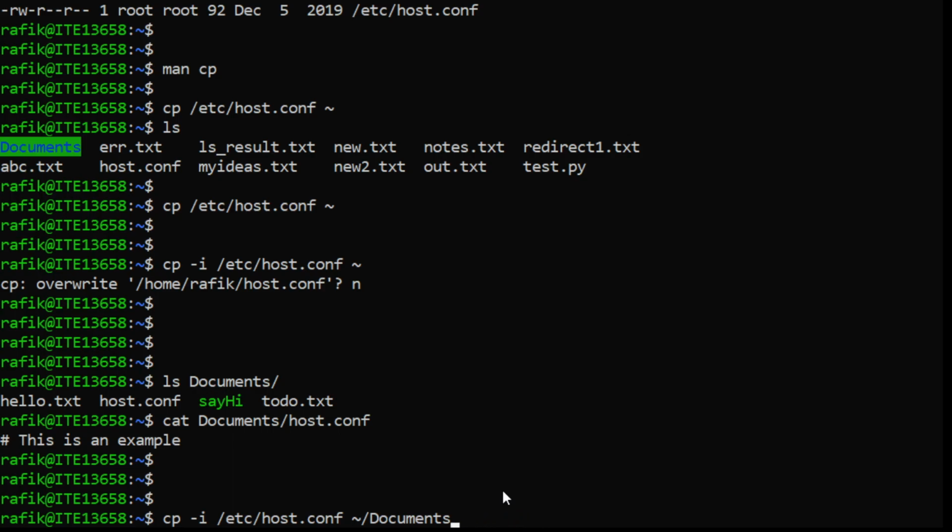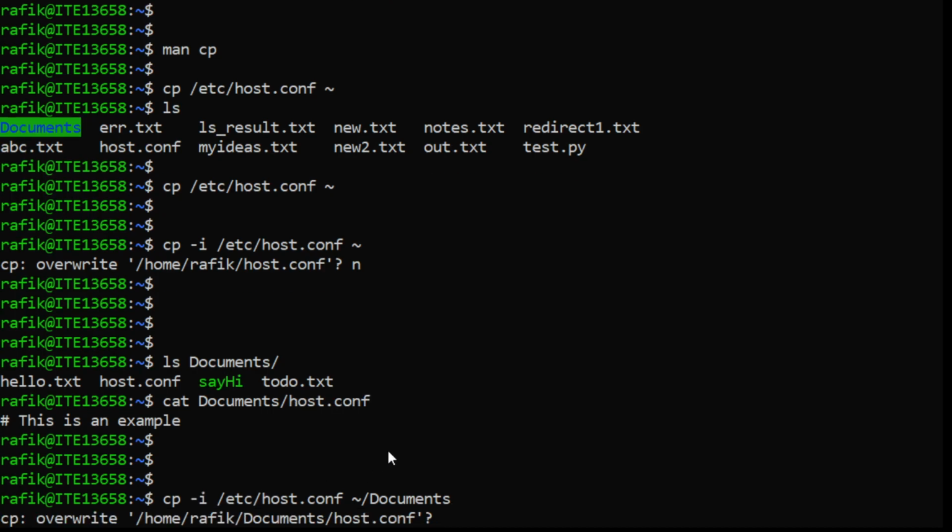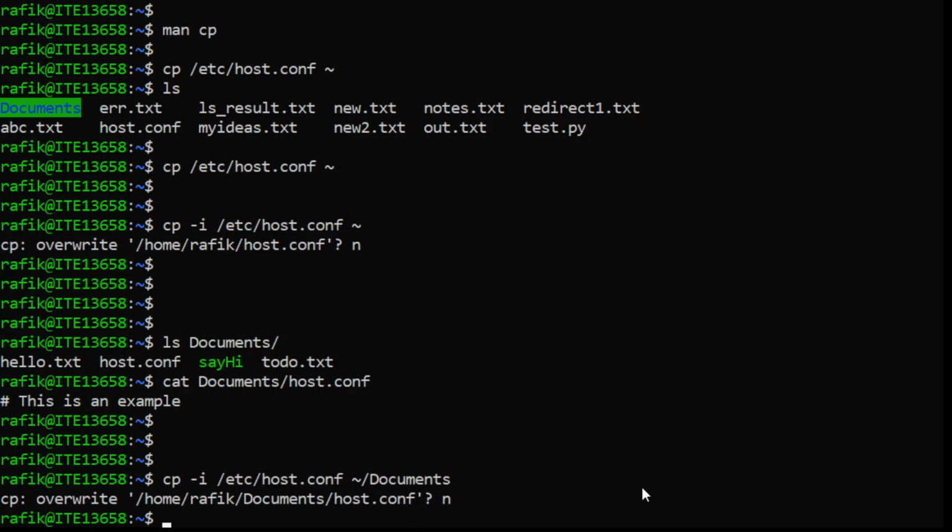/documents/host.conf, or without specifying the name, like this. So documents already contains a file which has the same name as this one, right? But if now I use the -i option, then it will ask me, do you want to overwrite this file host.conf, which is inside the documents directory, right? So if I say no, then it will not be overwritten.